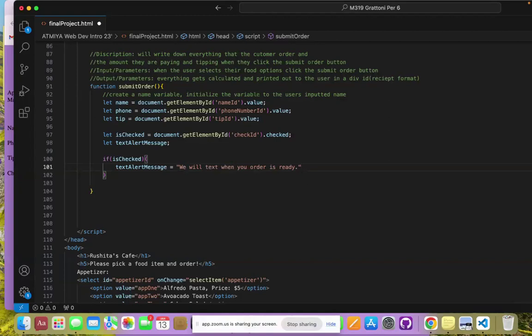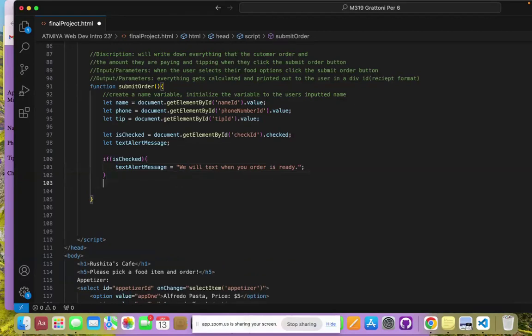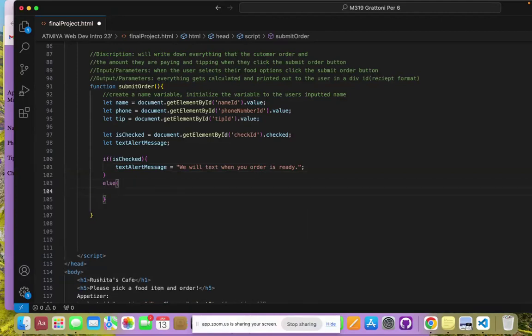So that's the message that's going to be outputted if the user selects the checkbox. Now for the else, which means that they didn't check it, in this context, we're going to have the variable get initialized to "you have opted out of text alerts and orders."